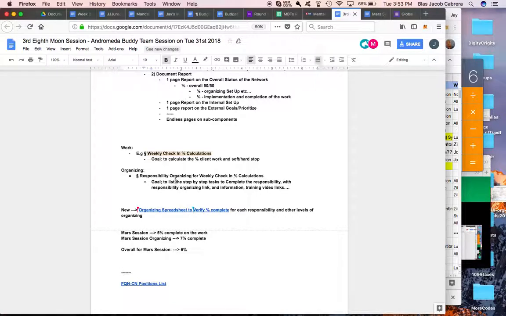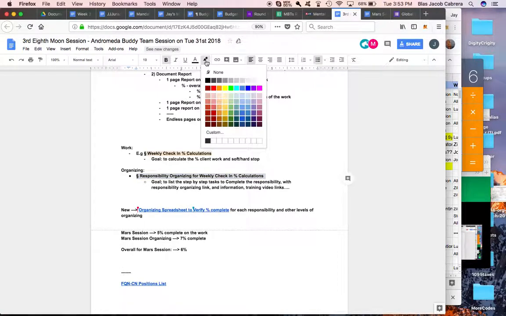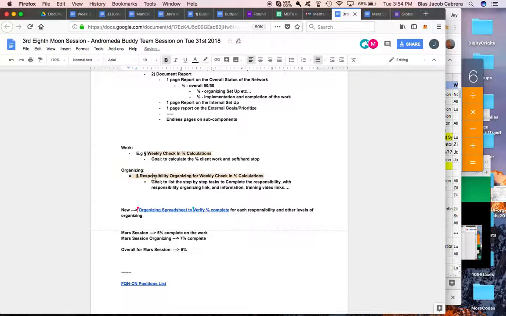So basically the direction I'm going is to consider responsibility organizing as a responsibility. The responsibility organizing of the responsibility that you're doing is a responsibility itself, right? So doing the responsibility organizing process for a responsibility is a responsibility. Does that make sense? Yes.